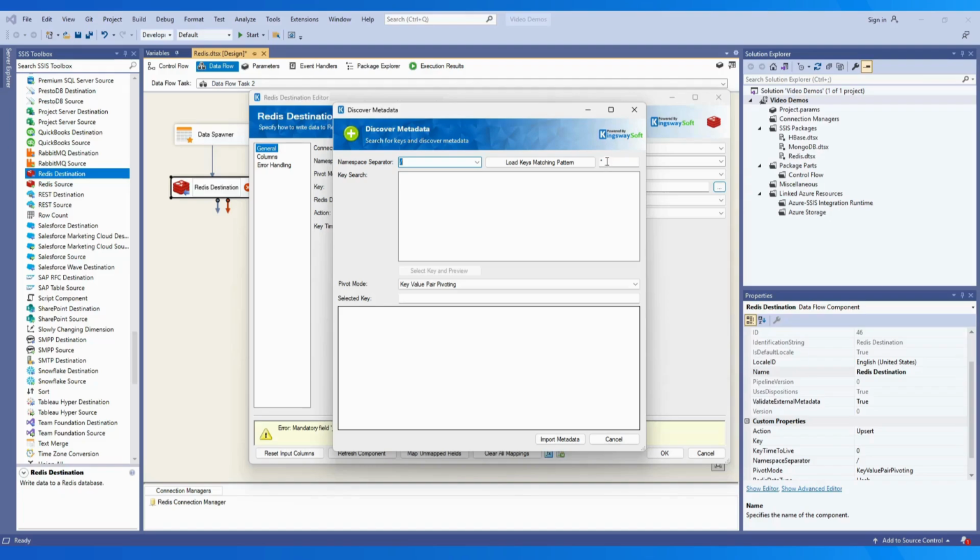By default, the asterisk will search all keys, or a value can be entered to get back a subset of results. In the Key Search window, you may select a key to preview. At the bottom, a preview of the fields and value can be seen before importing the metadata.